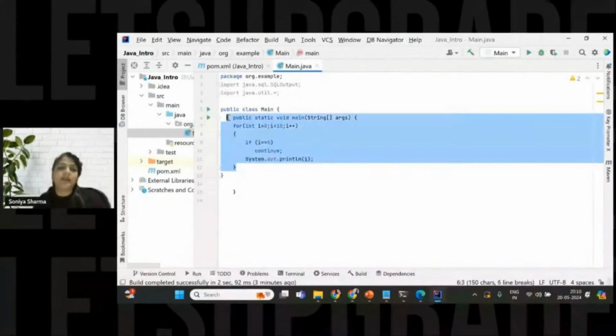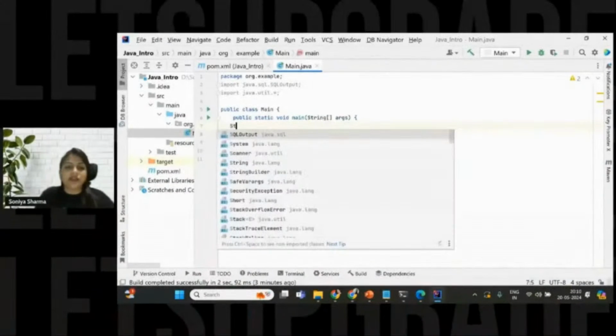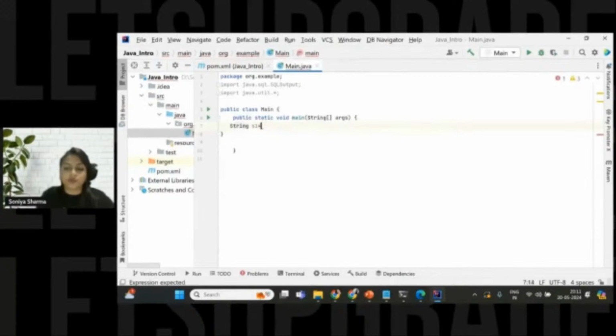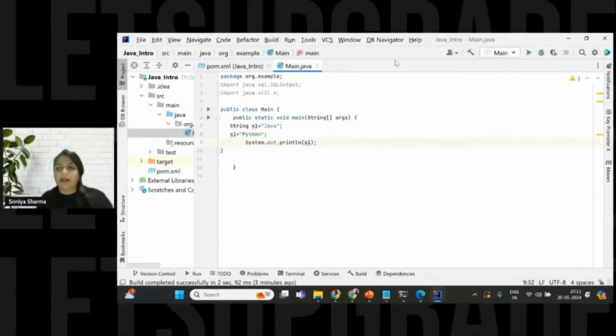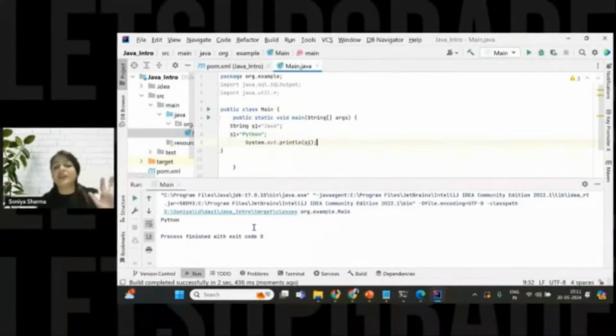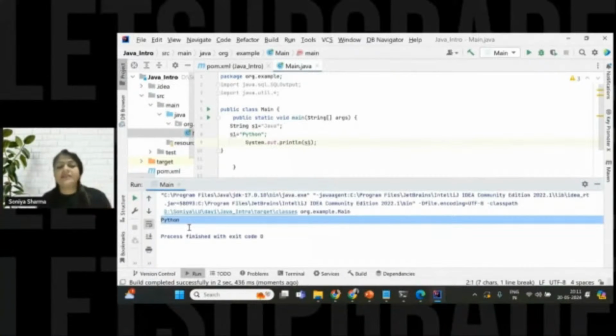Some people will say that I am declaring a string as S1 is equal to Java. And now I'm writing S1 is equal to Python. Now I changed the string, and no error comes. I'm printing S1 and I'm getting the output Python. Please understand, this is a very, very important concept. Everything is working fine. I have managed to change the string. It was Java. I made it Python.